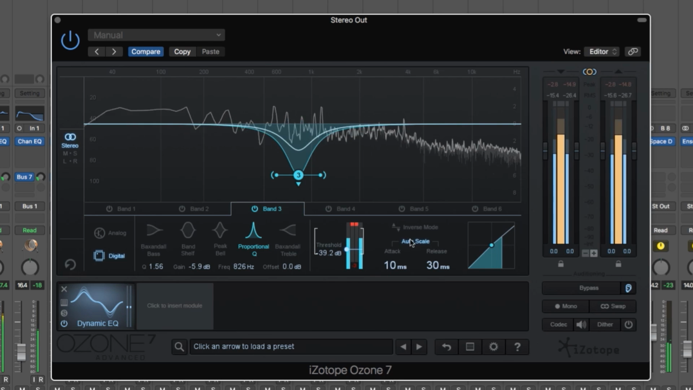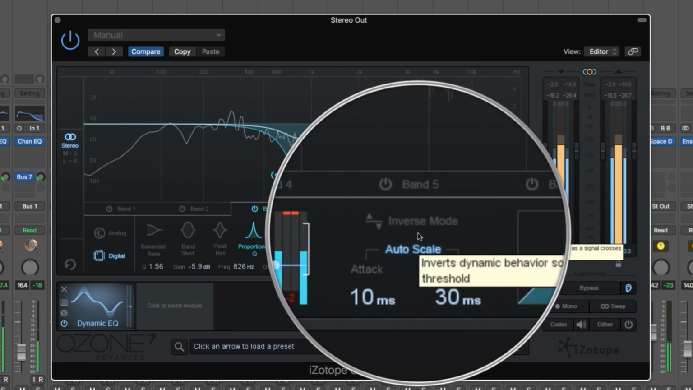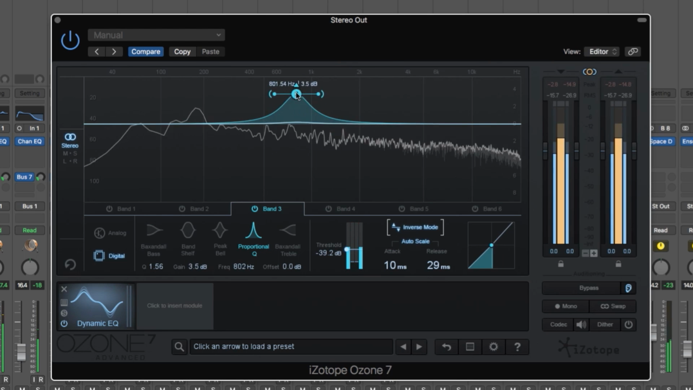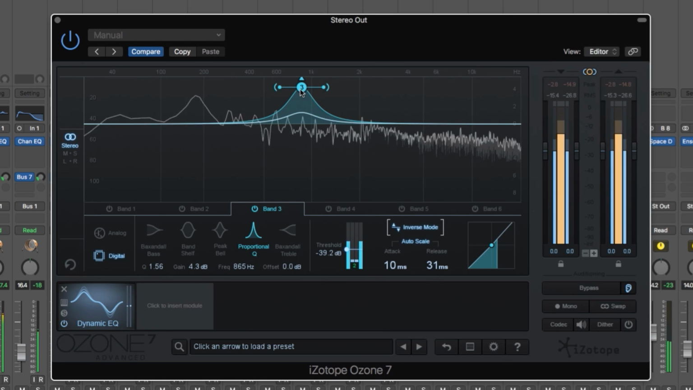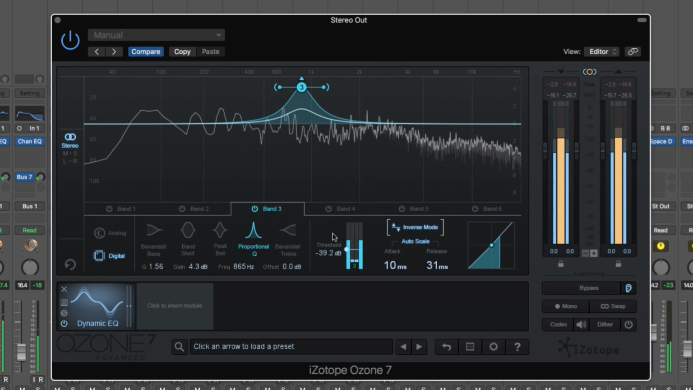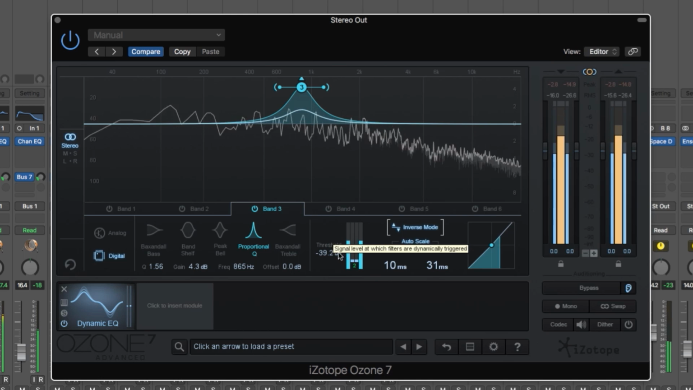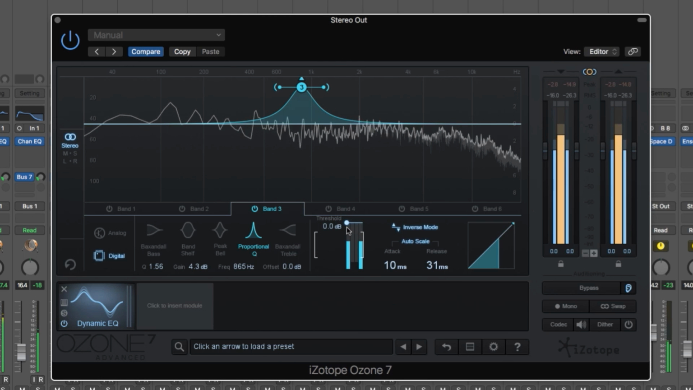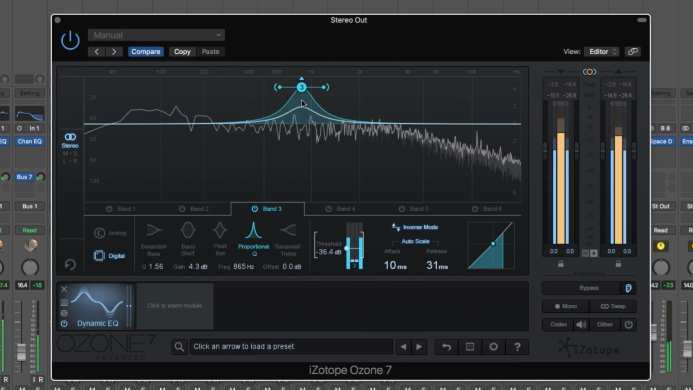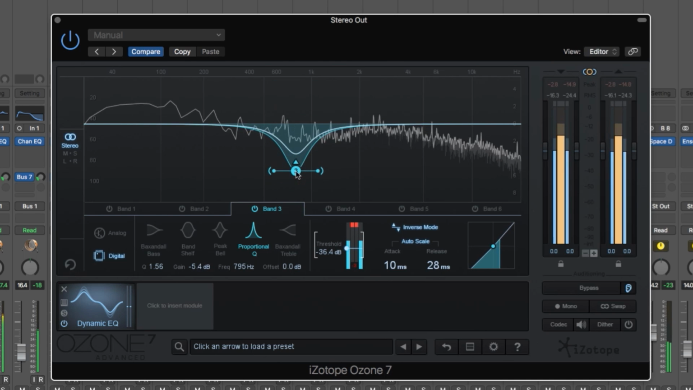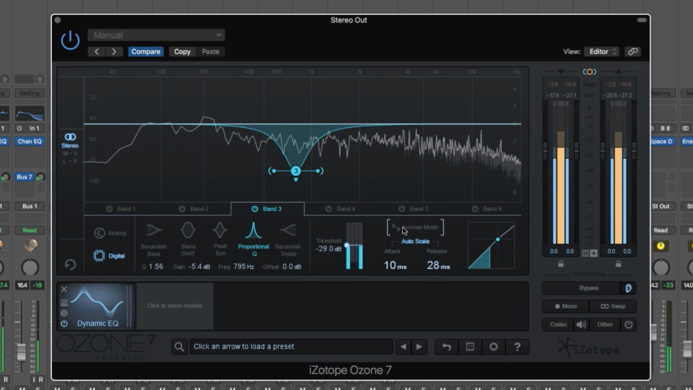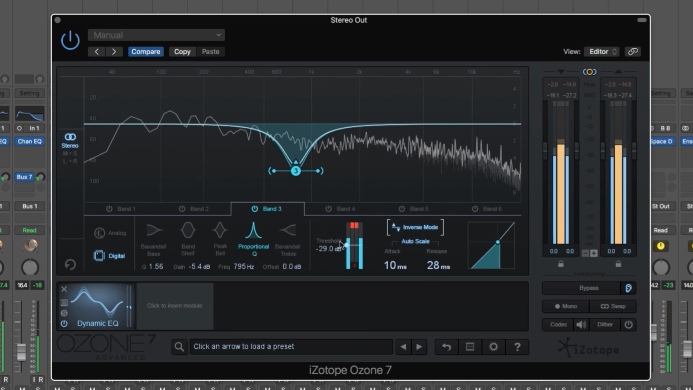The opposite happens when you click the inverse mode option over here. What was previously a compressor on the band is now an expander. So instead of reducing the volume of the band, it now increases as the signal crosses the threshold. So now when I boost the band, I get nothing until the band crosses the threshold. And when cutting the band, the cut moves upward as it crosses the threshold. So again, with inverse mode off, it's all about compressing the band. With inverse mode on, it's all about expanding the band.